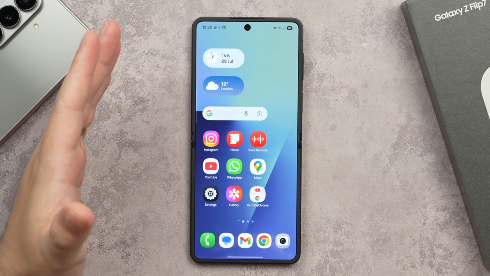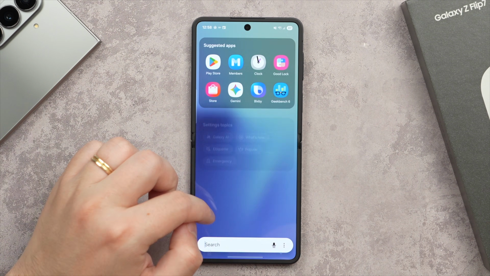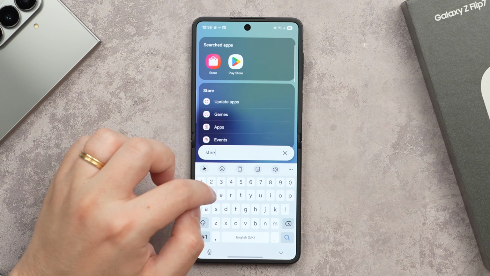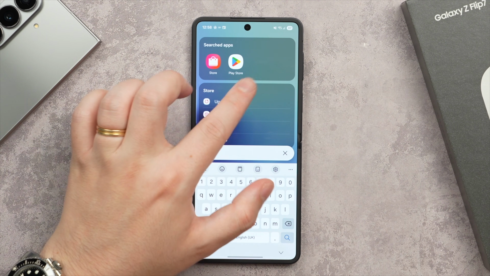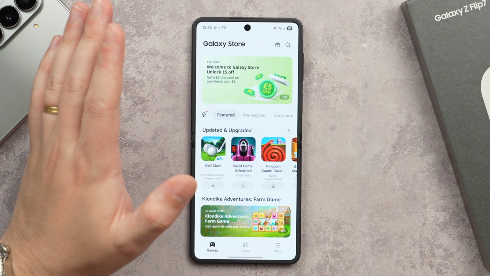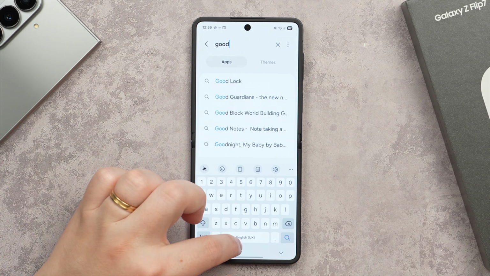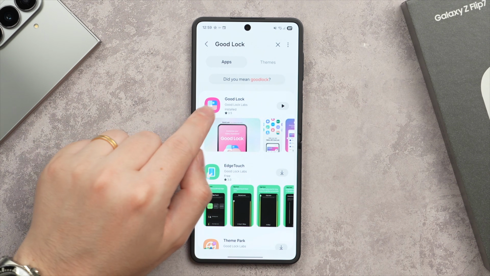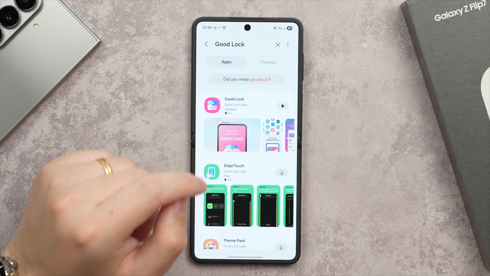All right, so the first thing we're going to do is launch the Samsung Store. Now, important to note that this is different from the Play Store. Let me just pull them up here side by side. There you go. The Samsung Store is the one on the left. The Google Play Store, that's the one on the right, the one you probably use most. In this case, we're going to go into the Samsung Store and search for an application called Good Lock. There it is, and it's the first one right here, and you want to go ahead and download that. That will be free, should be very quick to download.